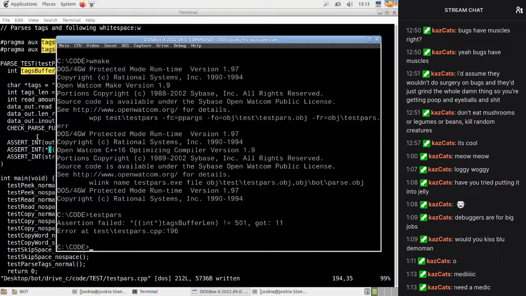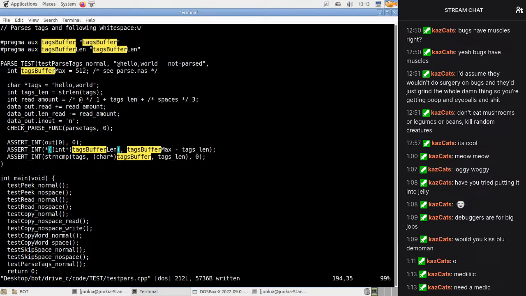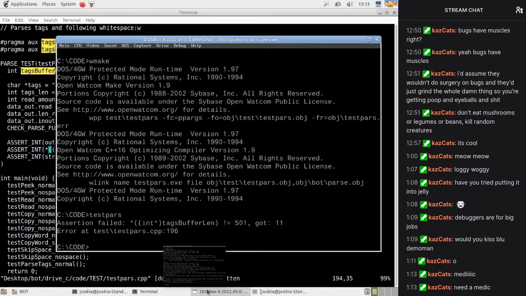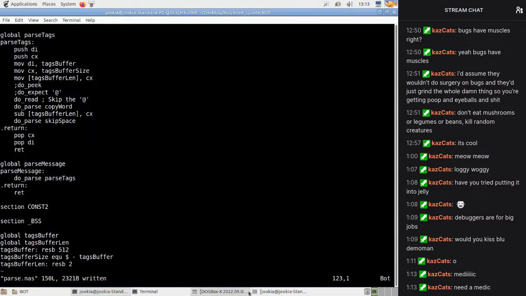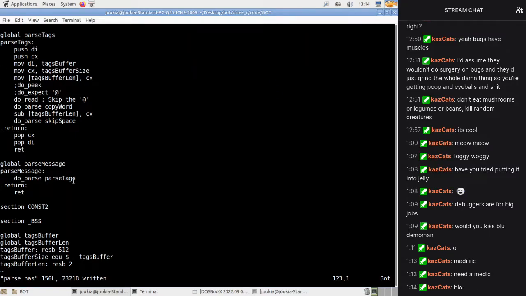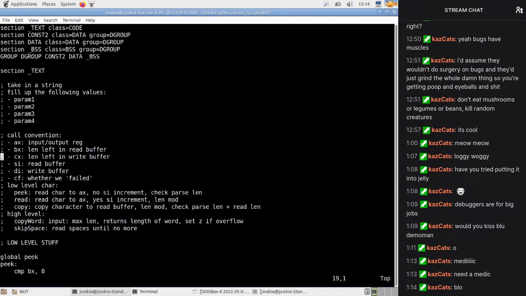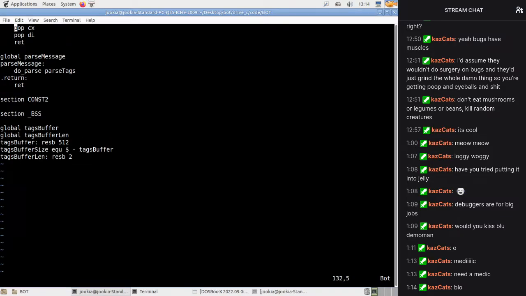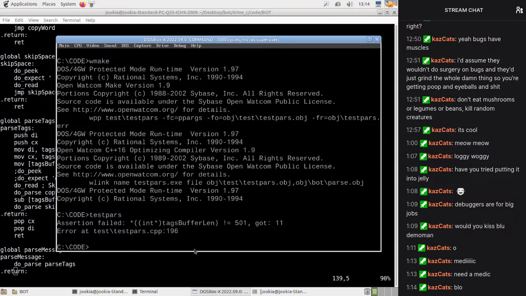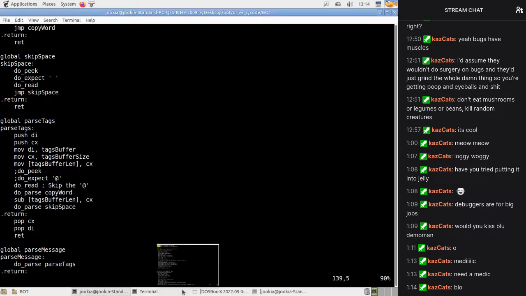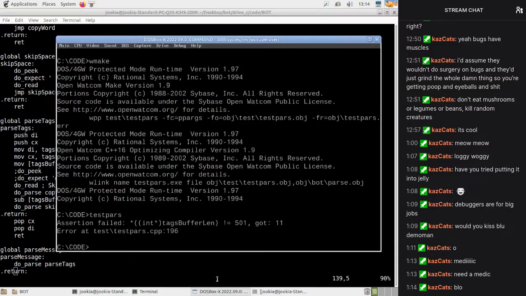The length is not 501. It is instead 11. Why is it 11? Why is it 11, bro? Yeah, so we can kind of see that I do need tests for my programming style because I guess I'm a hack.